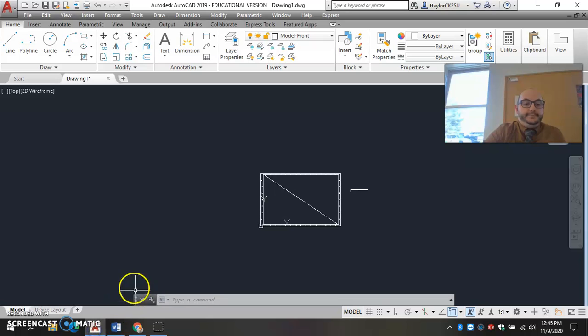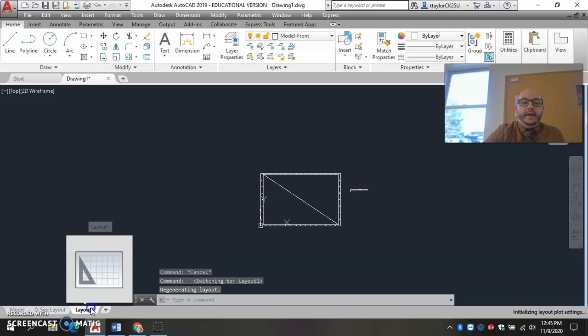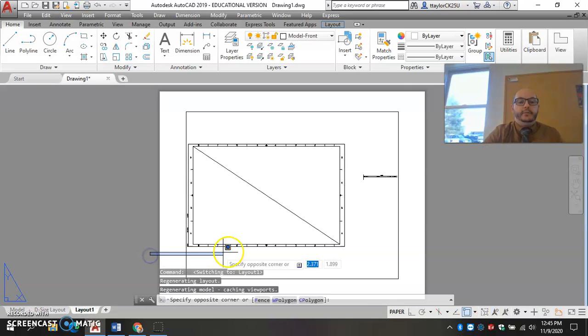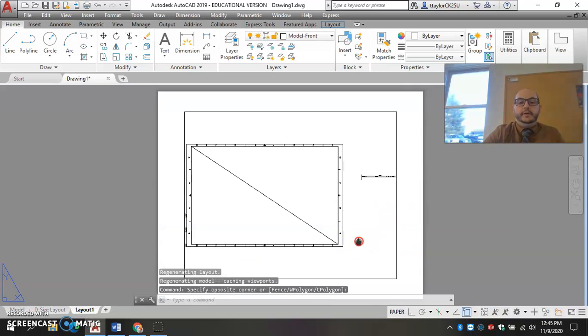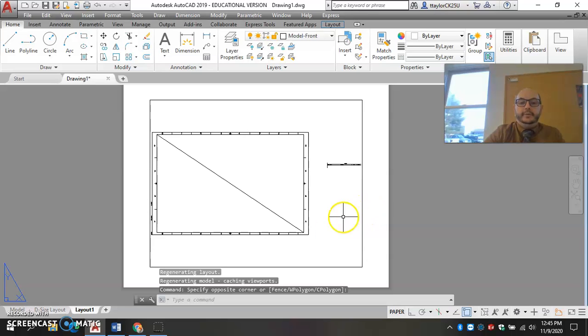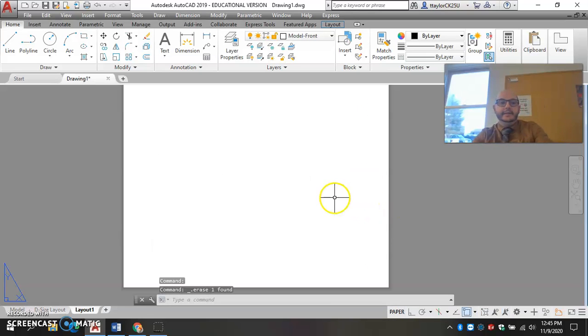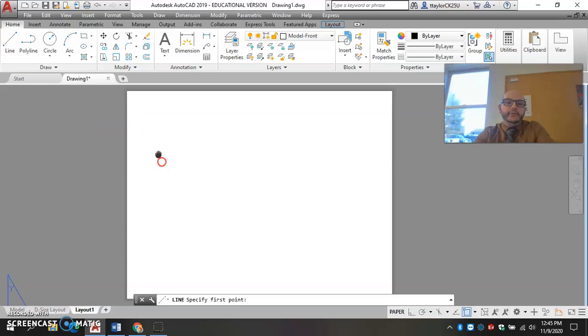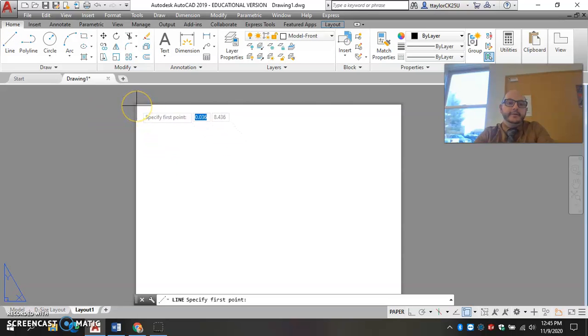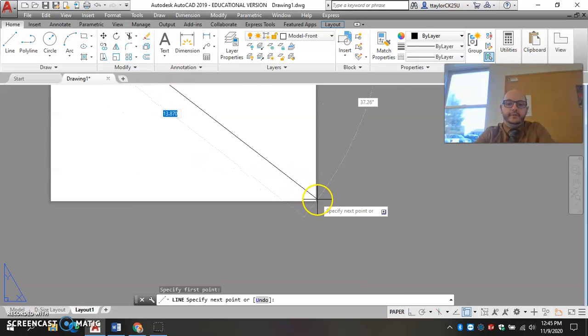So, real quickly, plus, we have a new layout. We're now on layout number 1. Notice what happened: it already has something on it. What it has on it is called our viewport. It's seeing what we have in our model space. So as of right now, we need to delete it, but we need to draw a diagonal line the best we can all the way across this piece of paper.